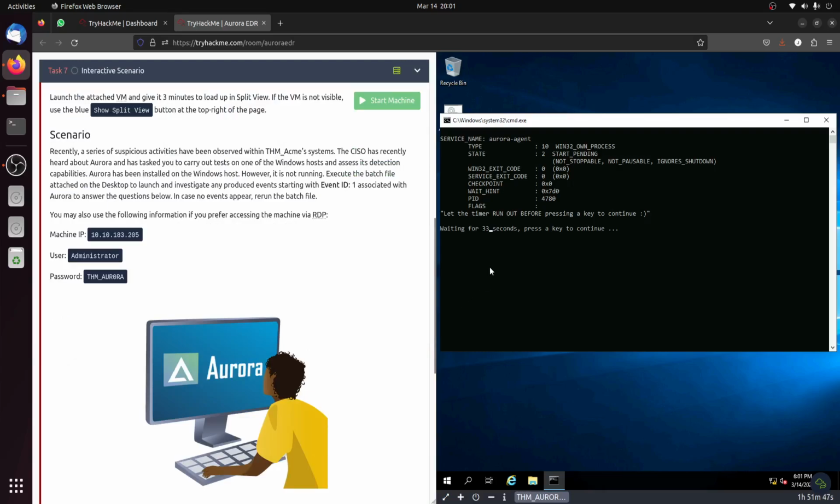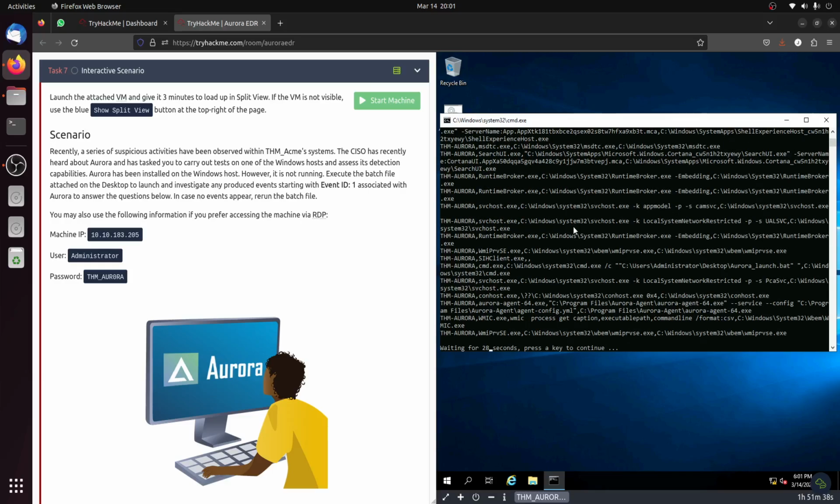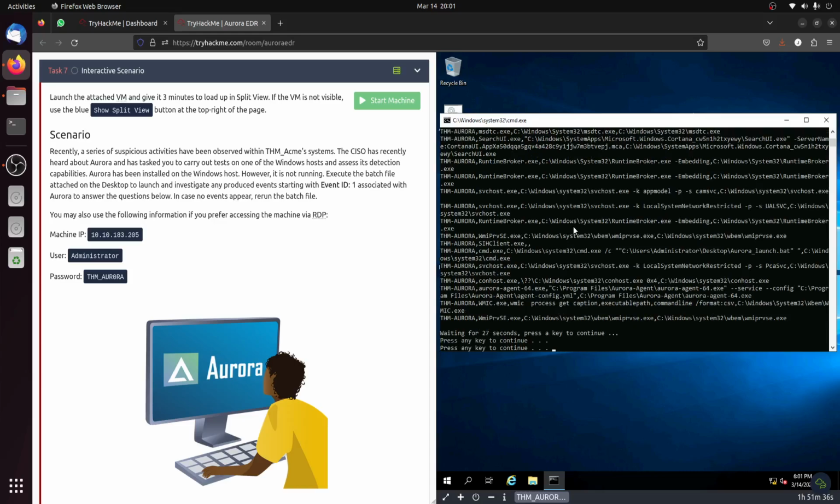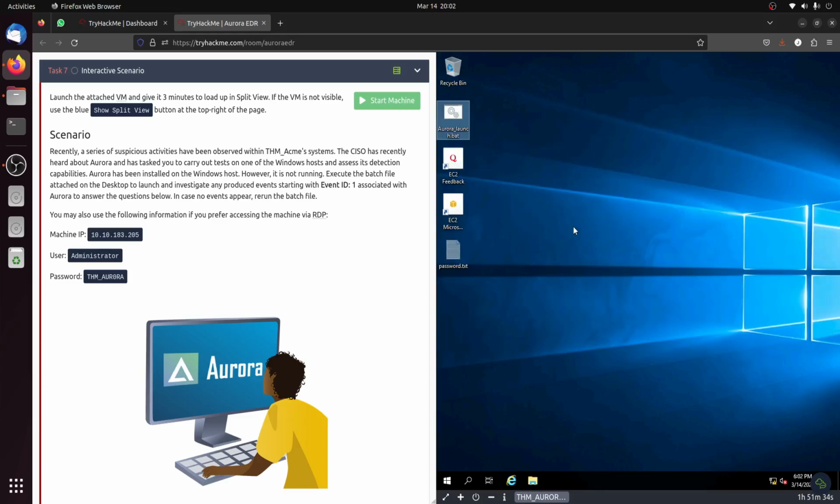Okay, the batch is waiting 30 seconds, press a key to continue. Let's press a key, and another key. So normally now Aurora should be started. Press another key. You can see this file wasn't here on the desktop before, if you notice. So the batch is more like a simulation.